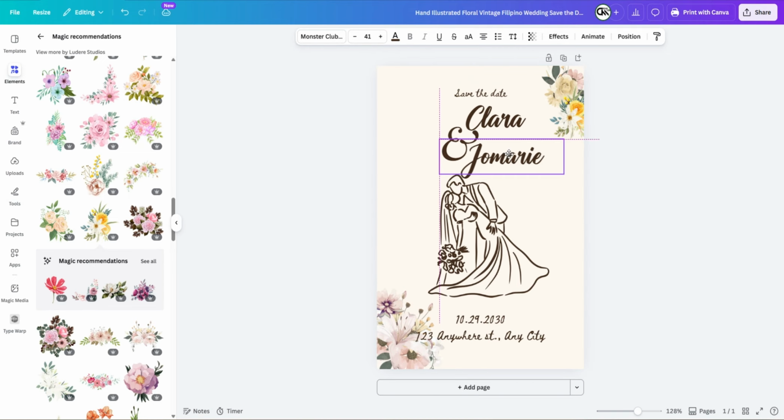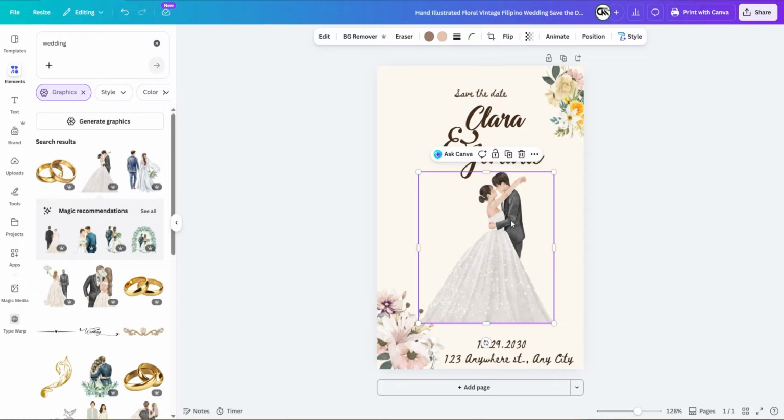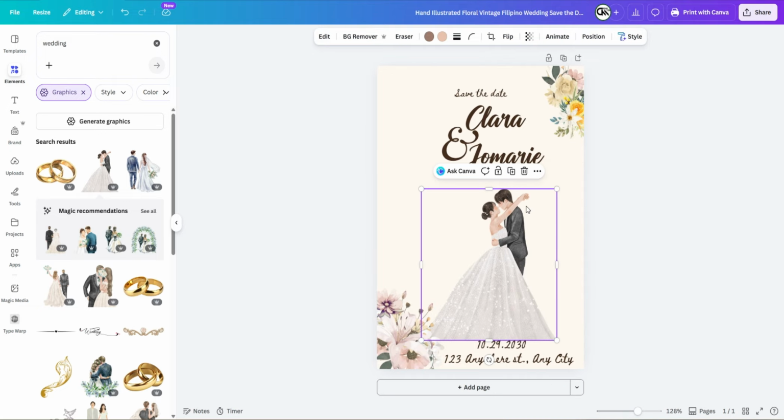Next, I want to replace the central illustration. I'll search for wedding graphics and select a more detailed illustration of a bride and groom. I'll delete the original graphic and place the new one in the center of the page. I'll adjust the size and move it back through the layers so the text and flowers sit nicely on top of it.